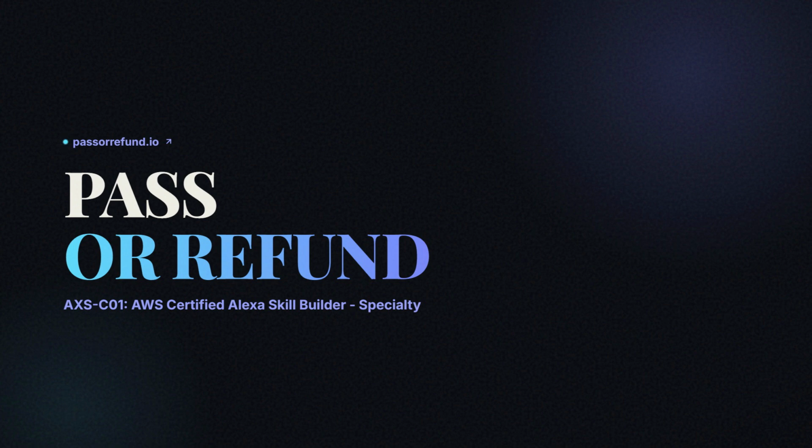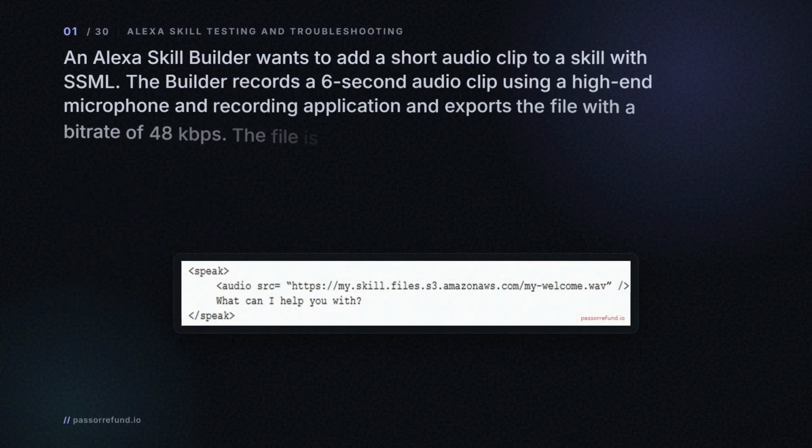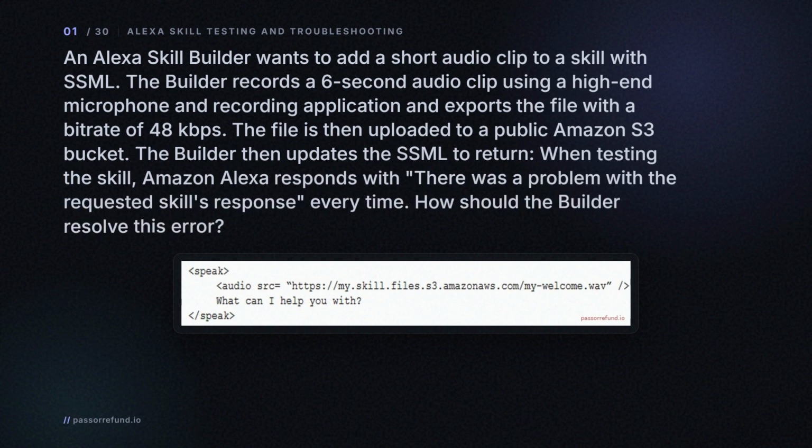Let us now jump into some questions to see how prepared you are. Here's a good one. An Alexa skill builder wants to add a short audio clip to a skill using SSML. They record a 6-second audio clip with a high-end microphone and recording application, then export it at 48 kilobits per second. The file is uploaded to a public Amazon S3 bucket. The builder then updates the SSML to return. When testing the skill, Alexa responds with, "There was a problem with the requested skill's response," every time. So, how should the builder fix this?